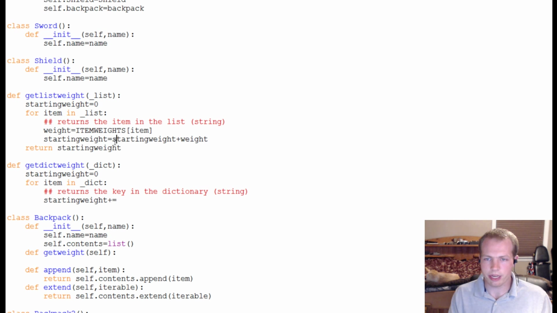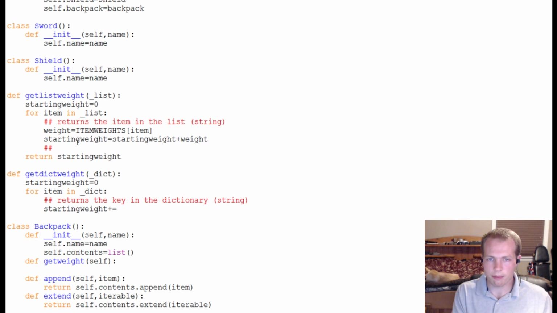It is doing starting weight plus weight equals starting weight. So this is rewritten as, comment it, starting weight plus equals weight. Now we're going to shorten this up even more by replacing weight with item weights item. So instead of having two lines, where we have weight, item weights item, starting weight plus equals weight, we're just going to put that all on one line.